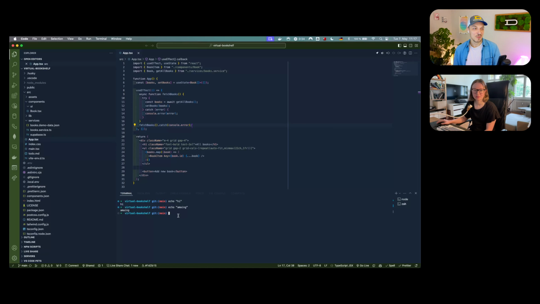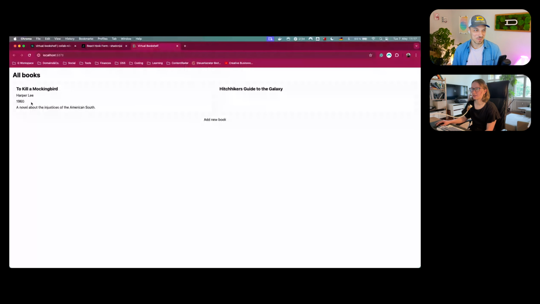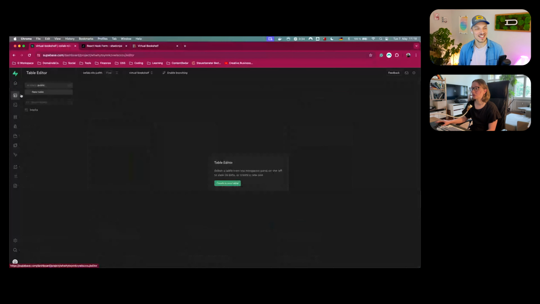What are we doing today, Judith? Yes. So as you said, this is kind of what our app looks like right now. We are just fetching the books, but now we are managing to fetch it from the database and not just from our mock JSON file. And we have this button here which does nothing. And I think that's the goal for today: to make this button do something and be able to add a new book and write it to our Supabase database as well.